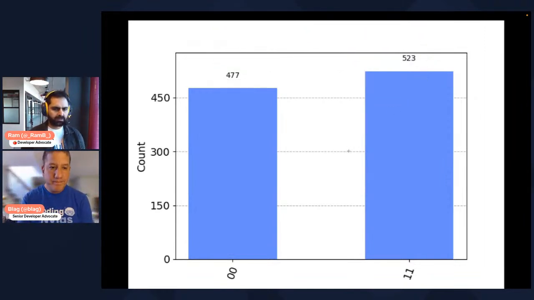So here, what you're showing is also the randomness that's available in quantum computing, where it's not going to be one or the other. There's the randomness that's introduced. It could be 0, 0, or it could be 1, 1. Exactly. Okay.